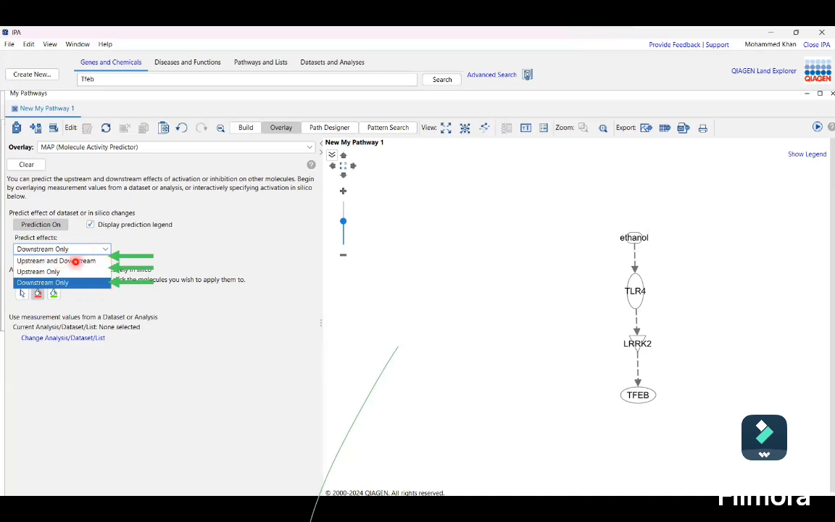In this case, we'll just go for downstream, okay? So we'll select for that. And then we'll select for increased measurements. We make sure that our prediction is on as well. So we click on here. Then we can click on ethanol. We see that ethanol turns a red color like this.